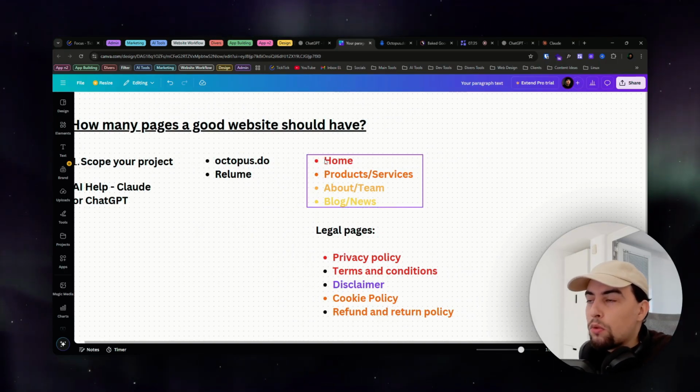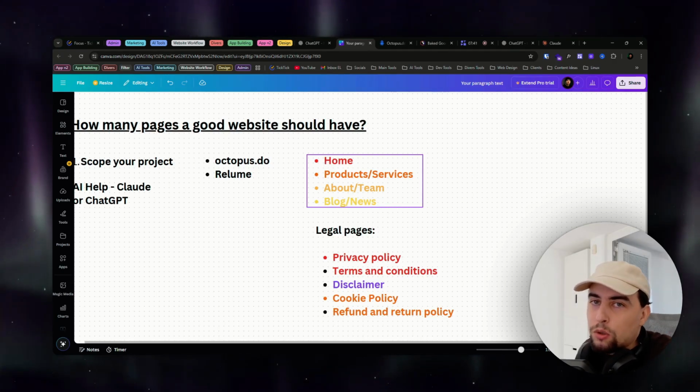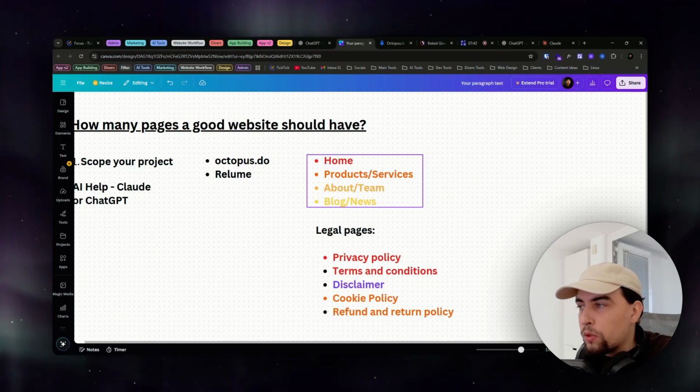So first, of course, you have the homepage. This is mandatory. You can start any business with just a homepage. Okay, there is no problem with that.